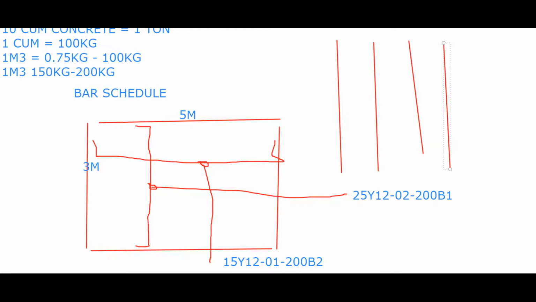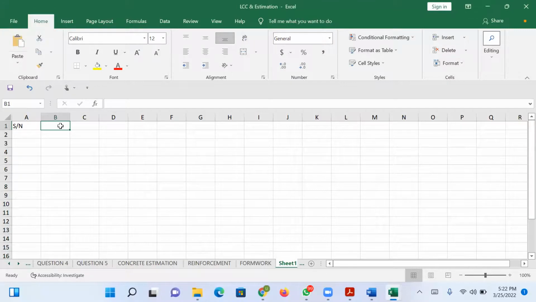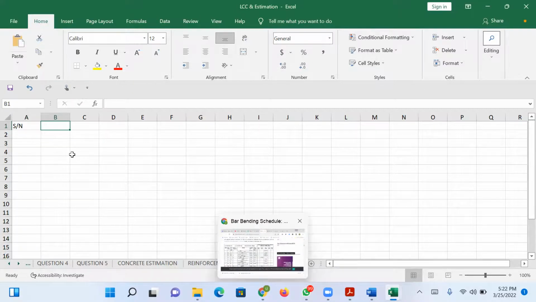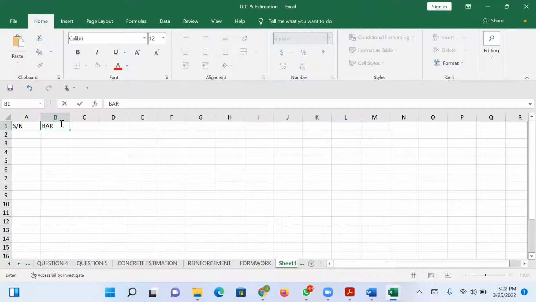Okay, so SN. That's your screen. SN. The next thing after SN will be what? After SN will be bar mark. You can ignore bar mark. After bar mark, you can put member. Can we put member? So I can say this one applying.